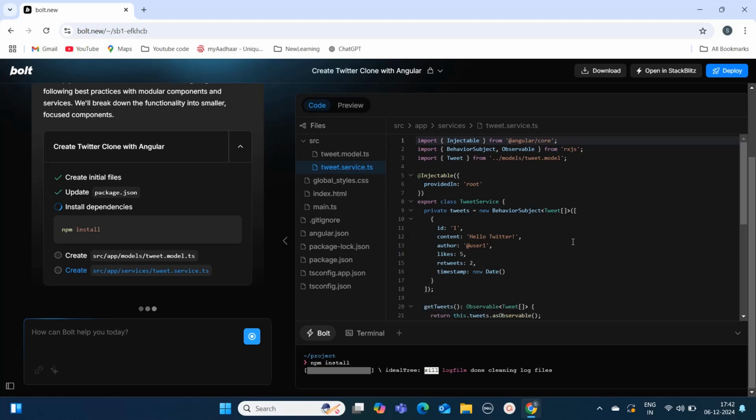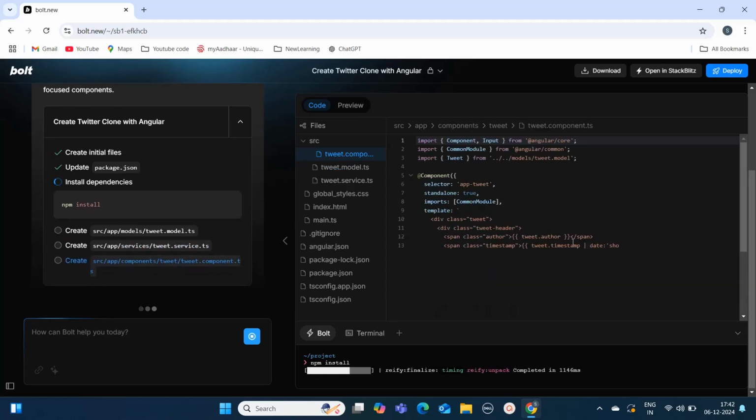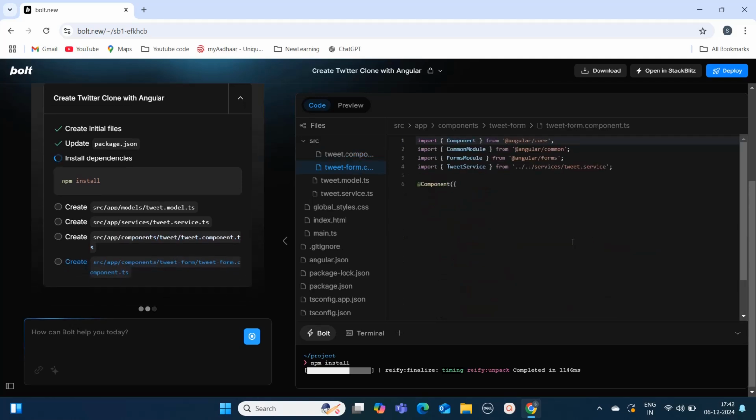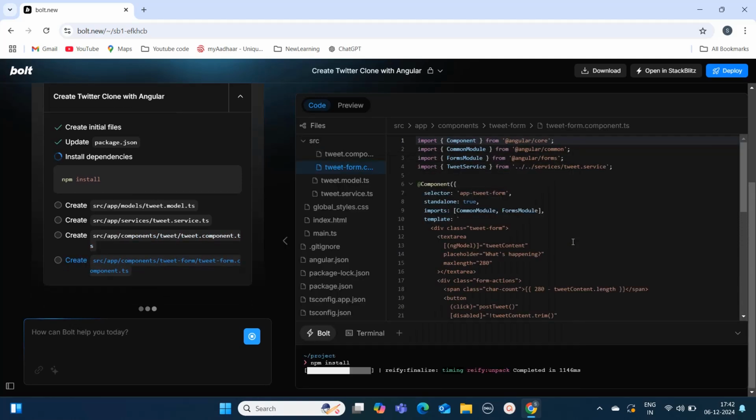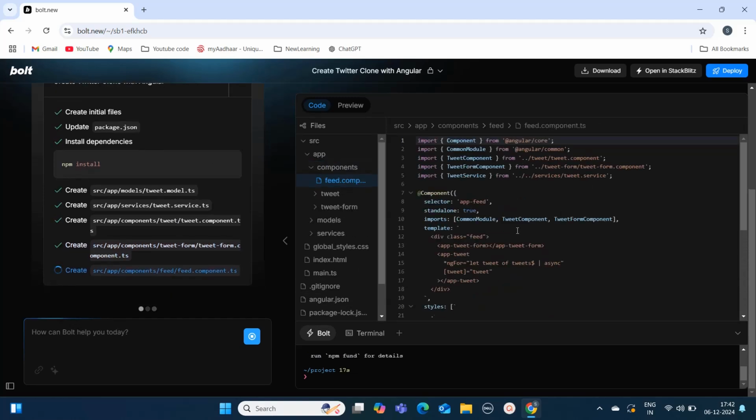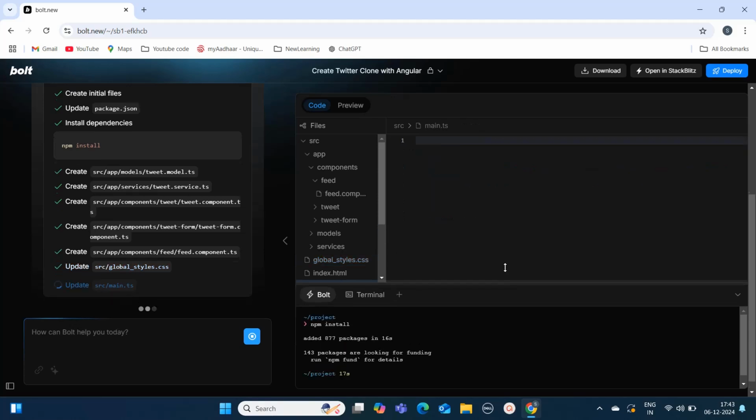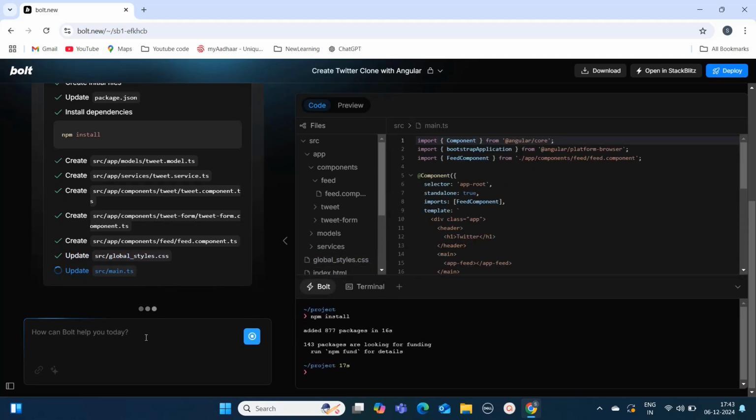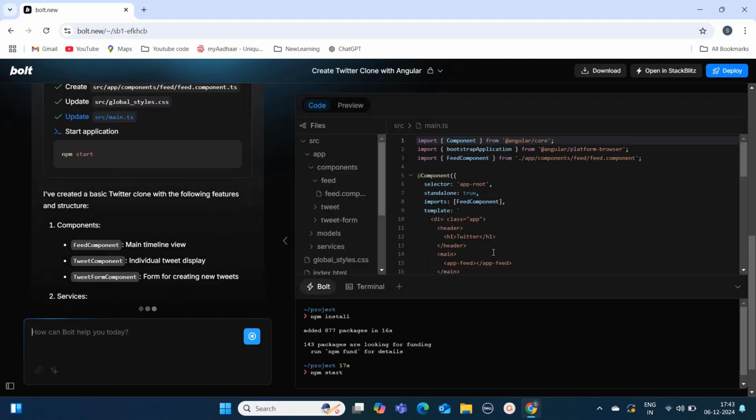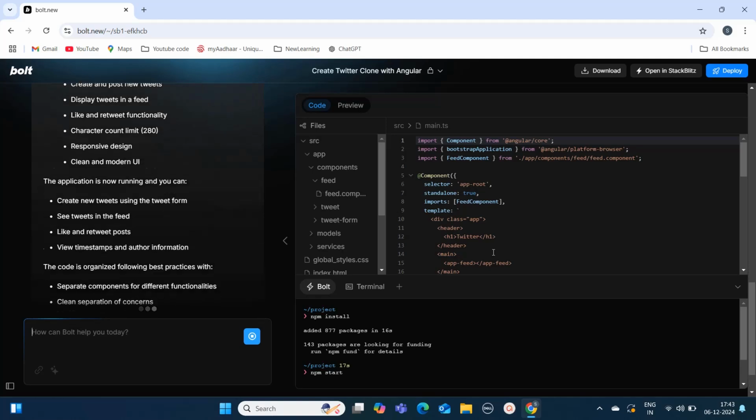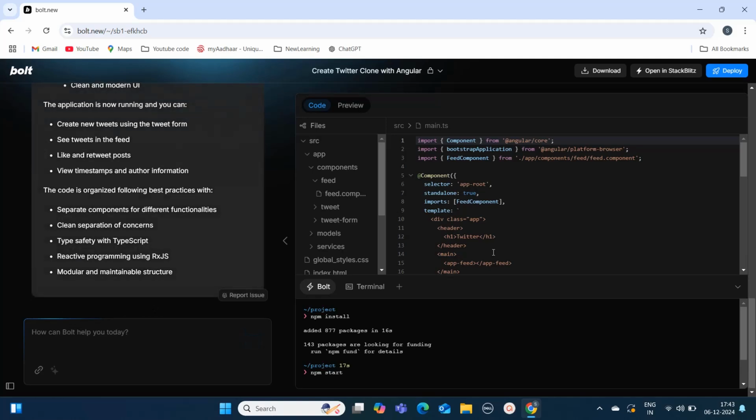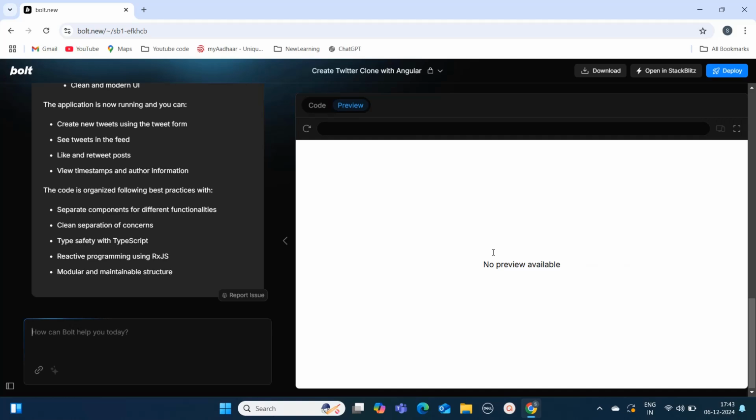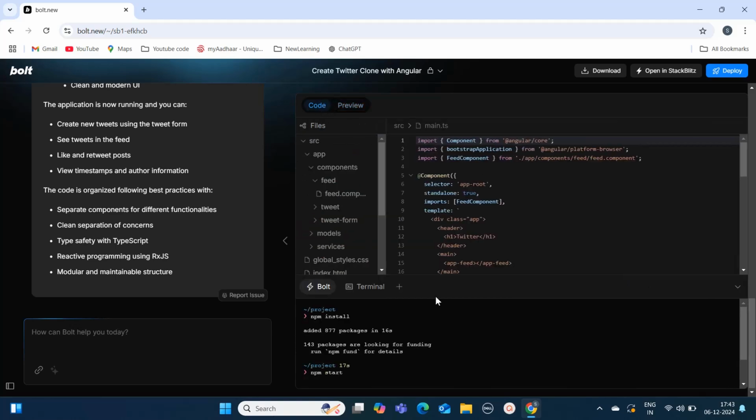So here on the left hand side you can see there is this chat window, where you have the text input where you can add more prompts to the existing project. On the right hand side you can see the code being generated at runtime, and on the bottom section you can see the terminal where the commands are getting fired. Also you will get an idea of what things are being added in the project in the left hand side window. And in the right hand side there are two sections, code and preview.